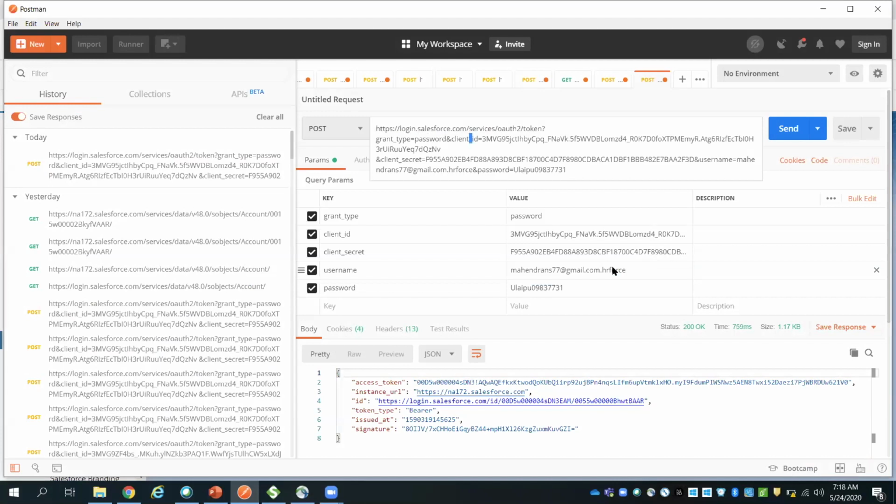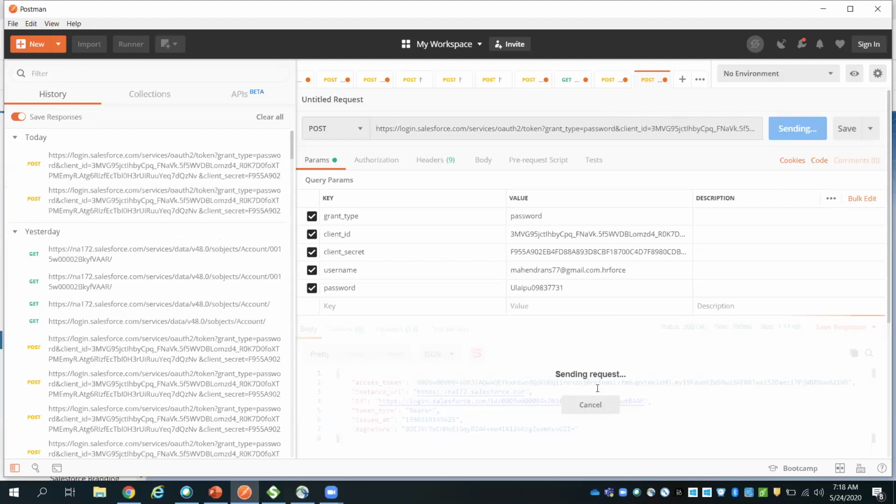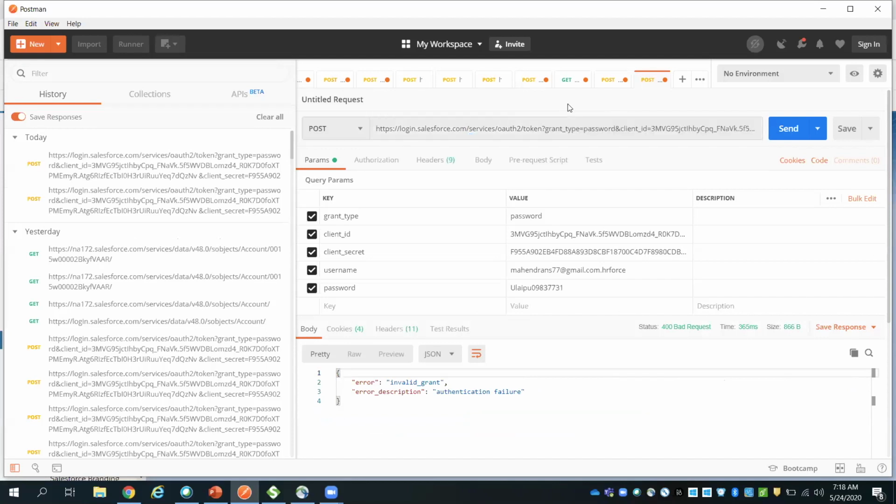Just give me a minute. I'm passing this information. I think I need to put the right authenticator code. Let me put the right authenticator code. 934,146.